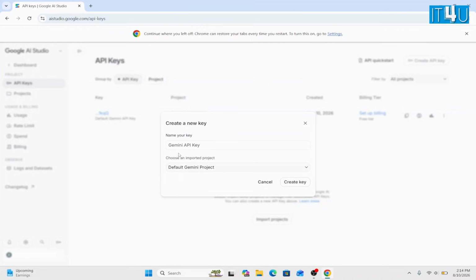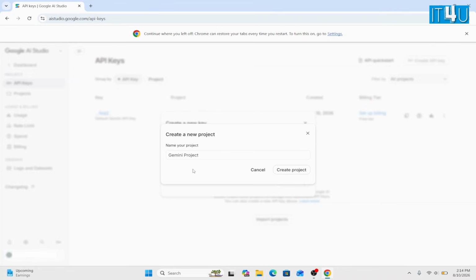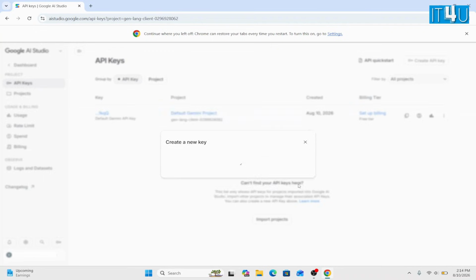In the Setup window, you can name your API key whatever you prefer. Next, under the Choose an Imported Project section, click on Create Project. Give your new project a title. For example, I am naming this one Gemini Project. As you can see, the new project is created and automatically loaded into the project selection field. Finally, click on Create Key. Your new API key is now generated and ready to be used directly in your projects.